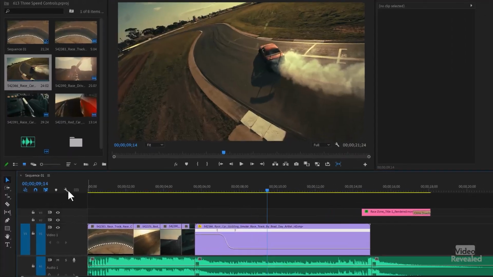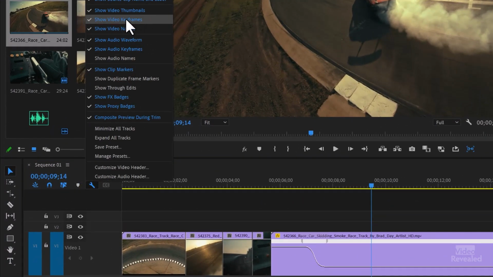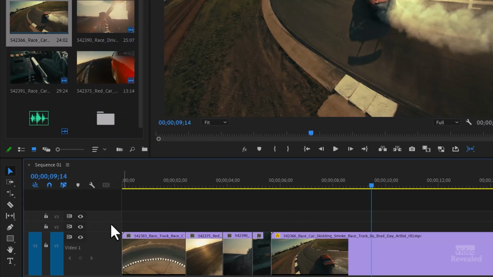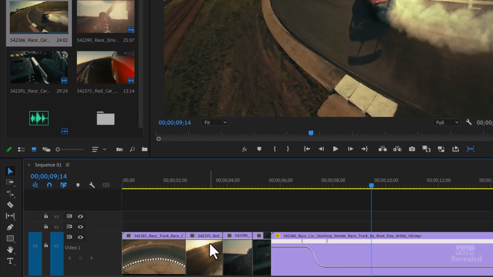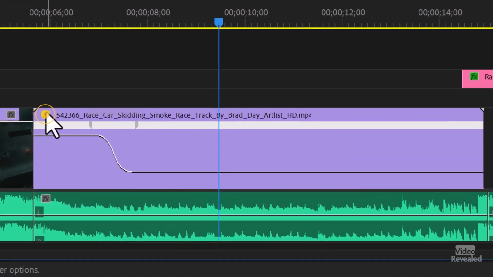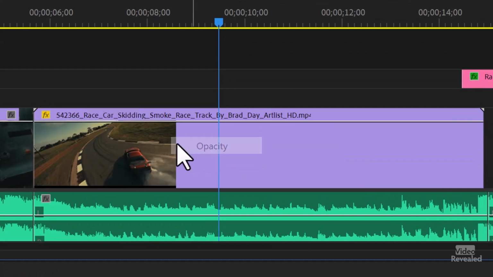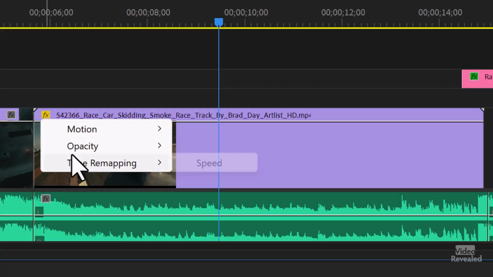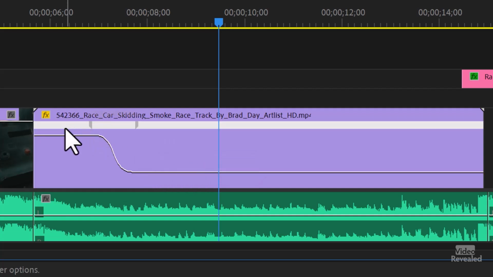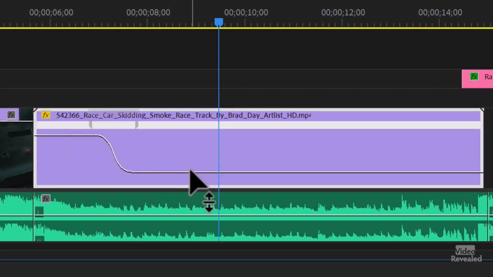Now, you have to be able to see these settings first. And in the wrench, you have to have this on. Show video keyframes. If you don't, you won't see a thing. So click on the wrench, turn on show video keyframes in case that's hidden, and right click and change it from opacity. That's the default. It's always set by default on opacity. Any effect you have applied can be keyframed in the timeline this way, but I'm going to choose time remapping speed.